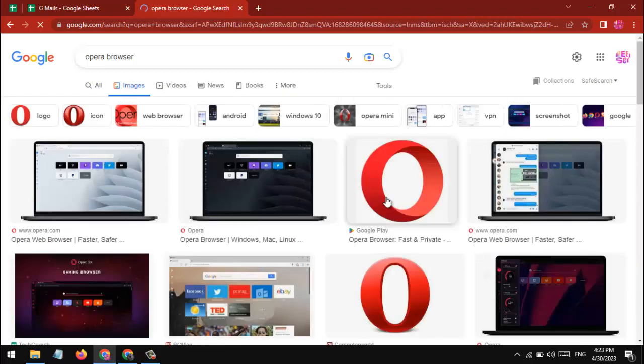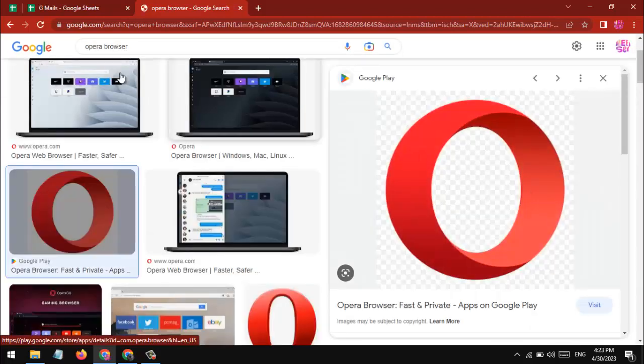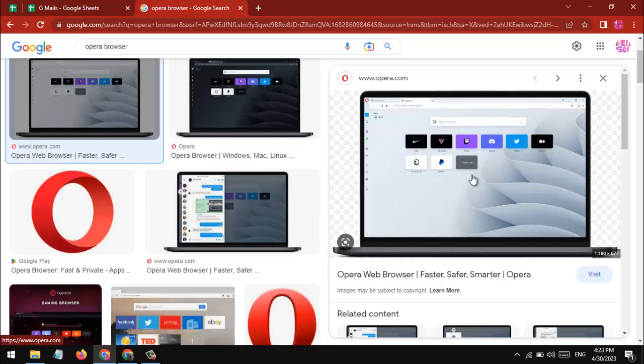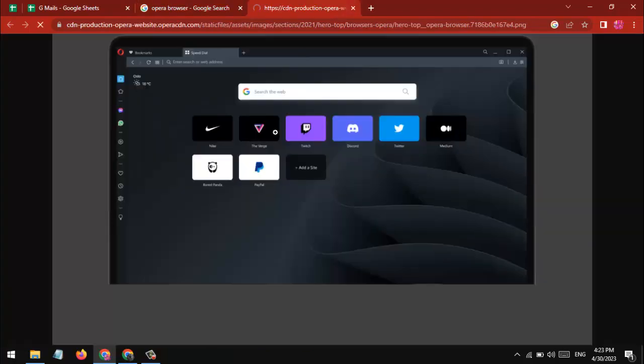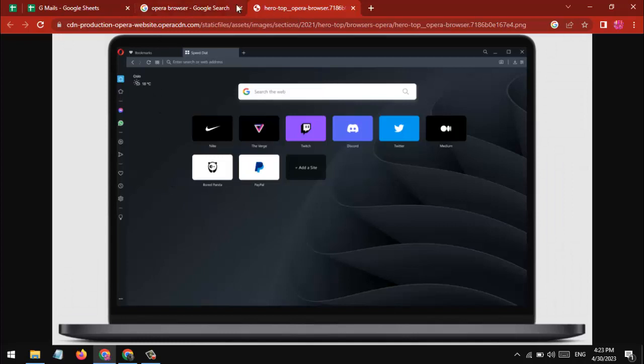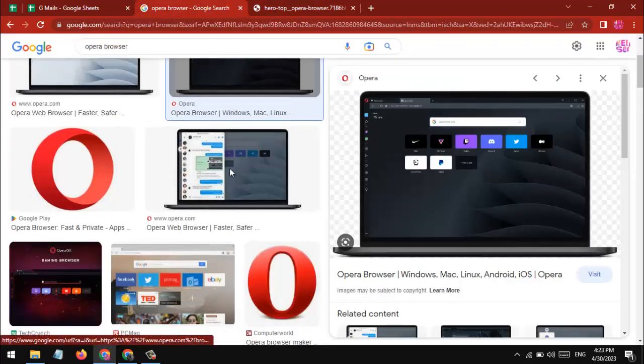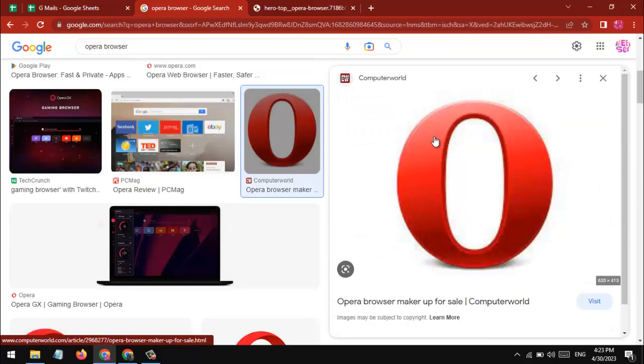Fast and secure browsing experience. If you are a Windows 10 user and you want to install Opera, then you are in the right place. Installing Opera on Windows 10.